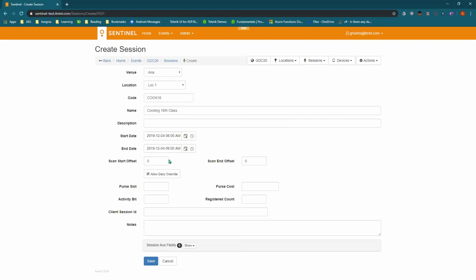The offsets, these are very important as well. So these are defaulting to 0. If we were to leave it this way, what that means is on the app, the session isn't going to roll over and allow scanning on that app until exactly 8 a.m., which is obviously no good if the session's supposed to be starting at 8 a.m. People are going to be wanting to get there before the session starts and be able to scan in and sit down.